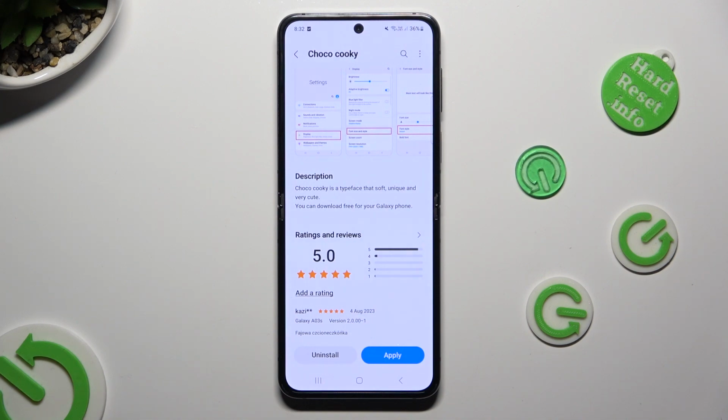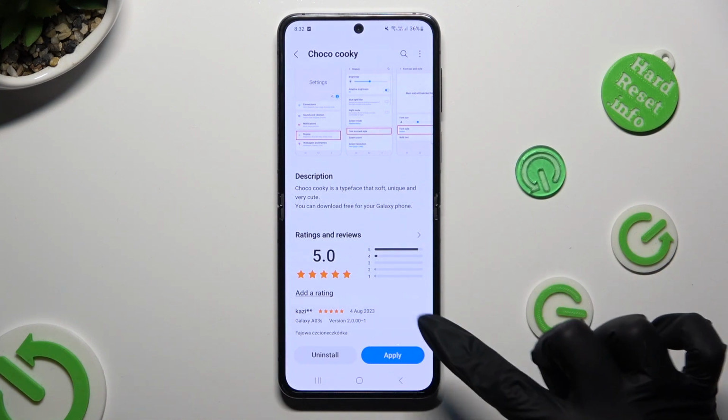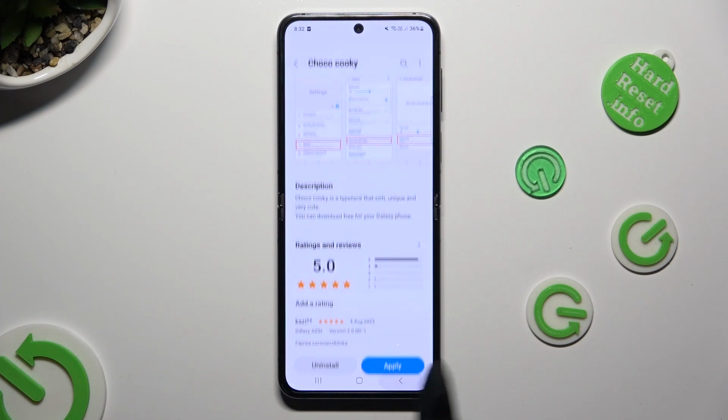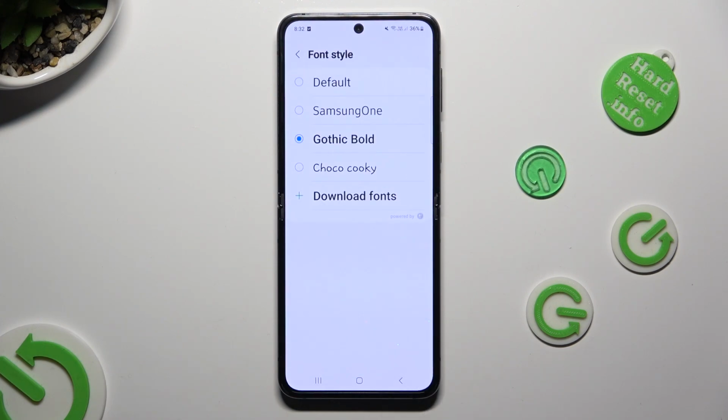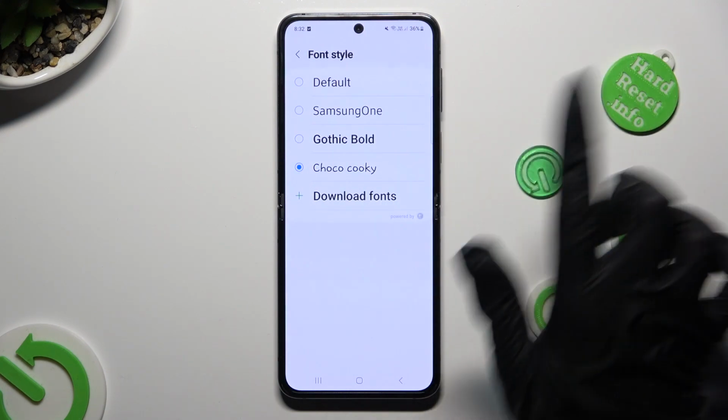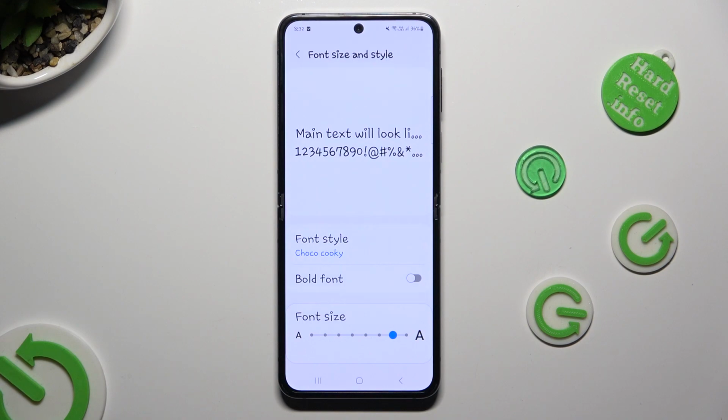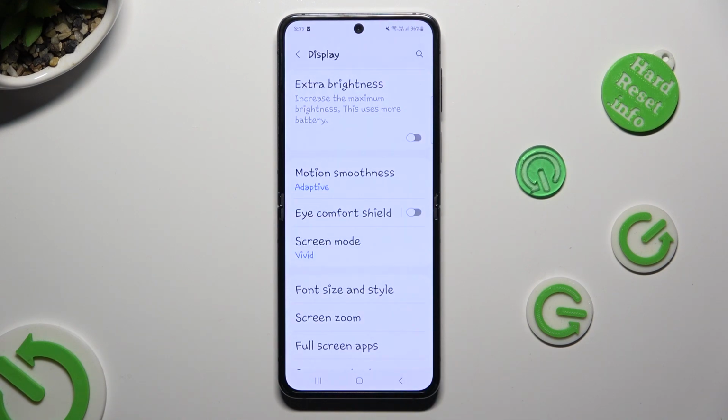Now you can tap on Apply button right away or go back and click on your new font over here. So when I do that, as you can see, style of my text has changed again.